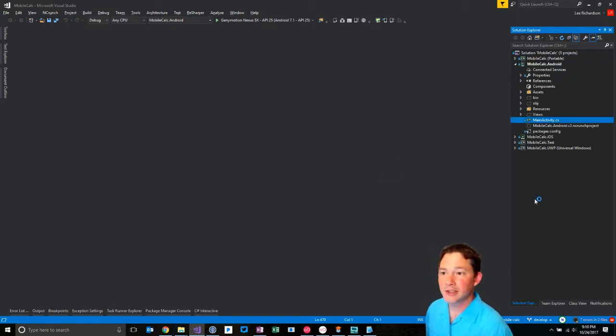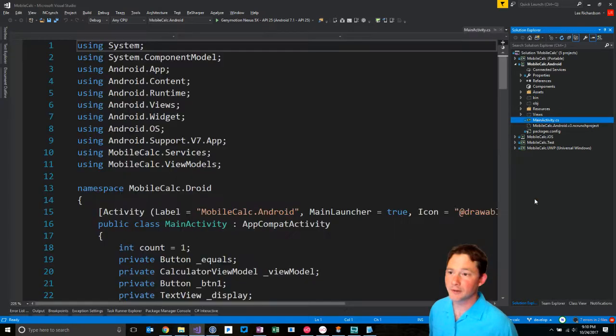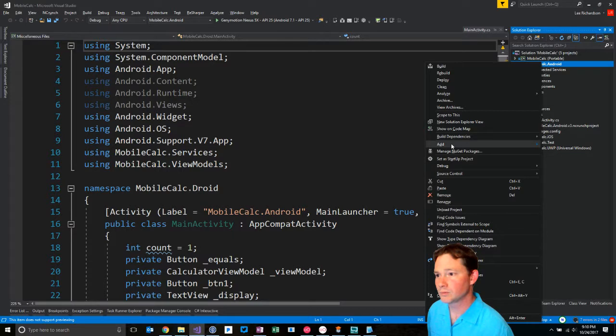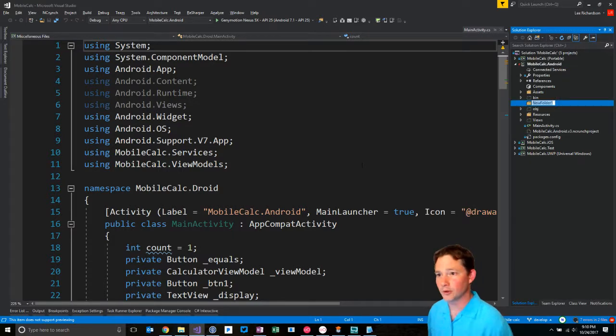So let's get rid of main activity. First of all, there's a couple problems with it. First of all, it's in the wrong folder. I think it's really objectionable to keep anything in the main root level folder. We should really have a folder called, add new folder, how about Views? This is a view. This will come in really handy when we start implementing model view view model architecture, and we can separate our views from our models from our view models.